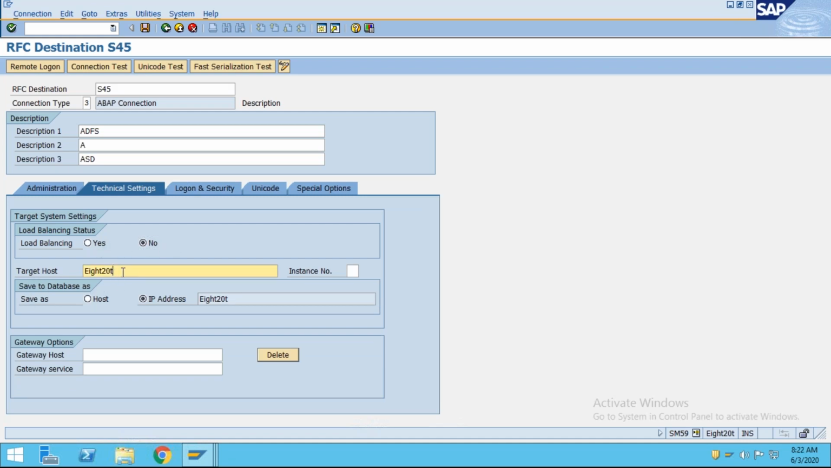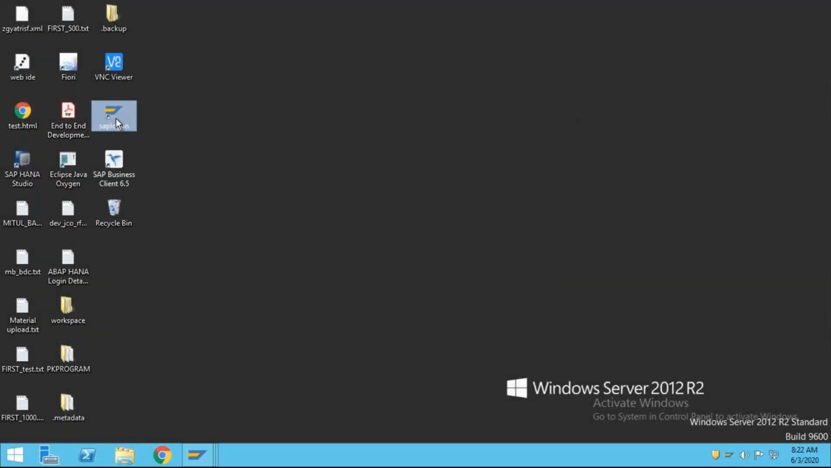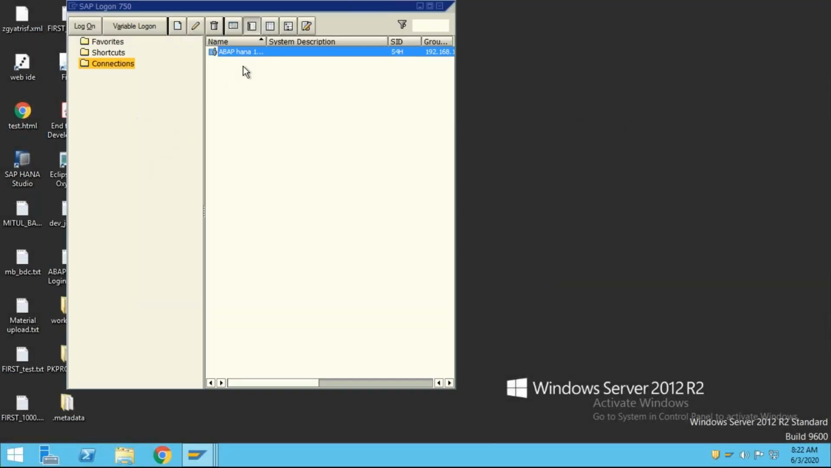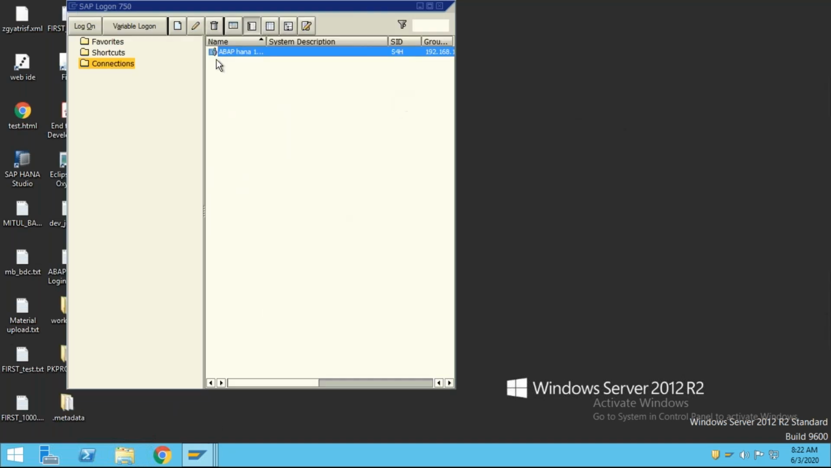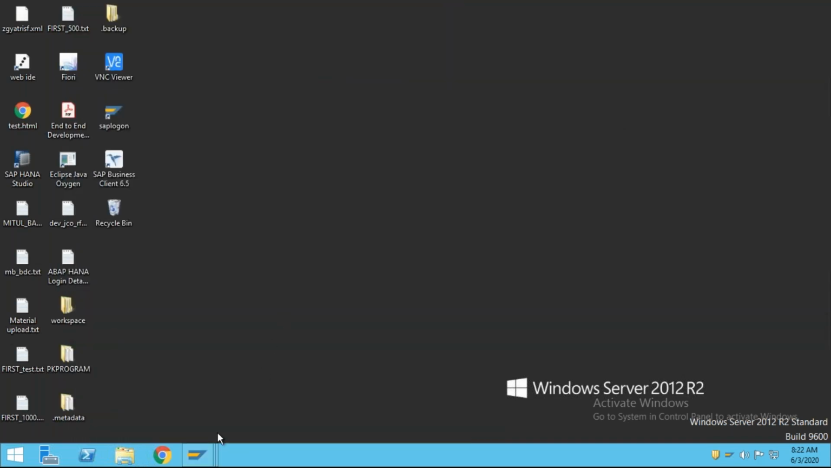Okay, and for the target host, here you will have to give the application server name. If you go and check, I will show you. Here you can see the target host and the IP address. Every system has its own IP address, that means the application server address. If you right click and click on properties, you will see the current system, the application server instance, instance number 48. This is the address of my system, so I have to tell the address, then only we will be able to log in.